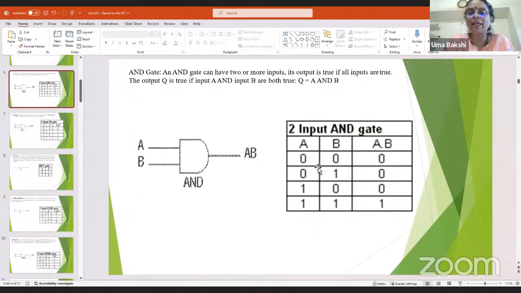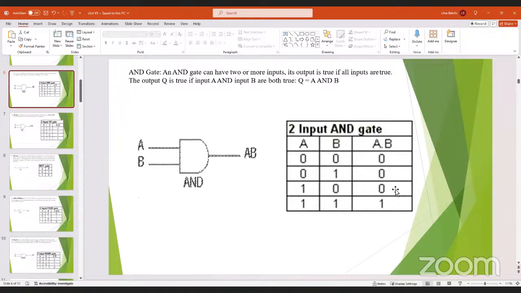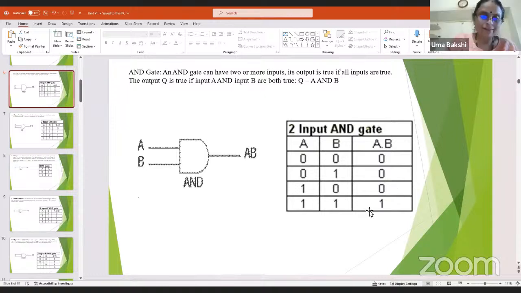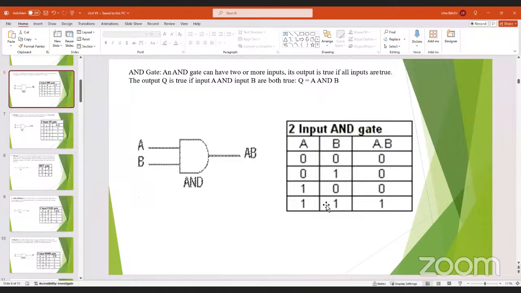See carefully, AND gate. How is the AND gate? We have 3 zeros and one 1. If you have 0 and 0, 0; 1 and 0, 0; 0 and 0, 0. Both ones is the only case that gives 1. Both should be 1: 1 and 1 is 1. 1 and 0 means it is not true, so it gives 0. 0 and 1, we will say 0. 0 and 0 means 0.